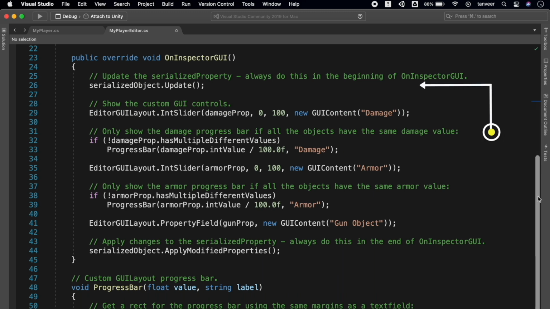At line 26, we are updating the serialized properties, so when we change the graphics or change the bar, it will update it. At line 29, we are using EditorGUILayout.IntSlider and passing a few parameters like damageProp, 0 and 100. That will be the range of the slider, and the GUIContent damage. Basically, damage will be displayed on the bar. You can say it's a title or label. 32 is just a safety check.